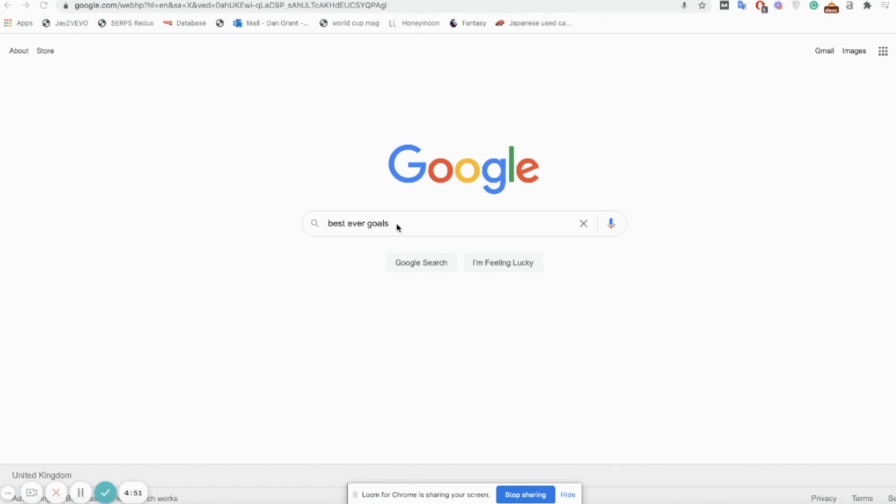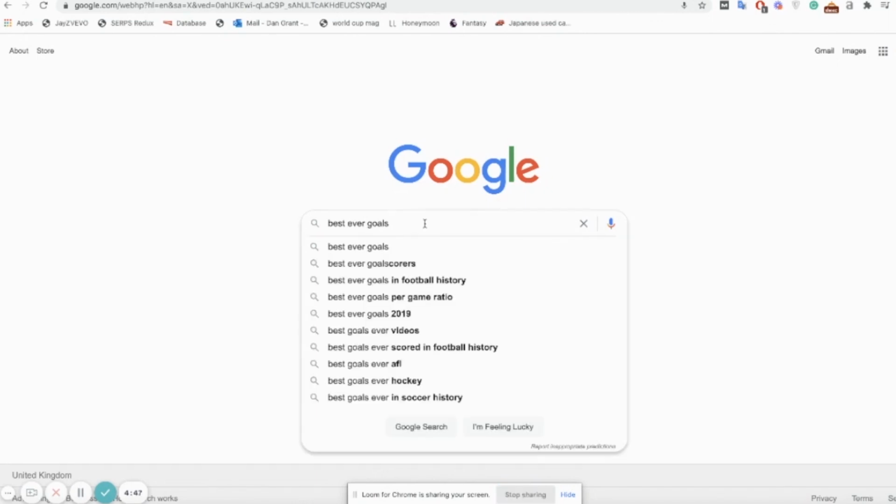For the example, we're doing best ever goals here. And what you want to do is make the most of the asterisk button. So obviously that's this one here, so it looks like this symbol. I'll just put it in. There you go, that one there. And what you want to do is include that either before, in the middle, or after your search term. So for the first one, we're going to do after.